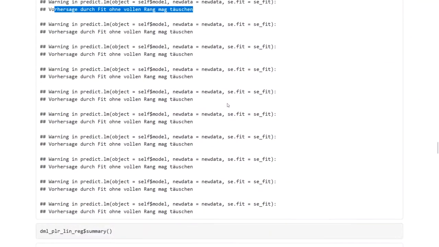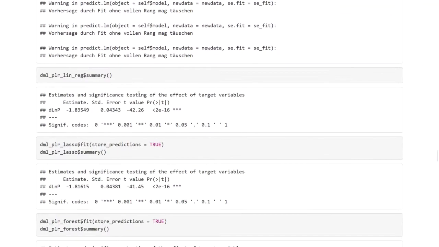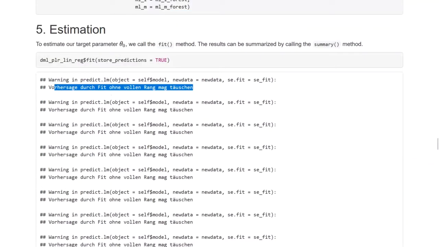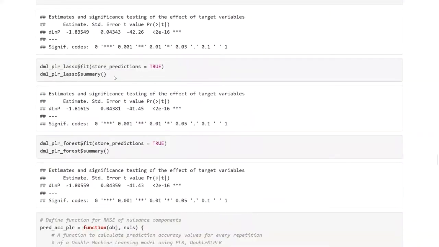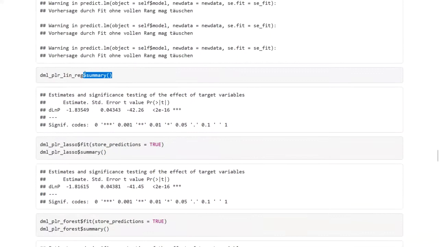The first one we do is the linear regression model, and we already get a warning. It's in German, sorry. You have to be careful because the matrix doesn't have full rank. I'm not sure if you have seen this before, but this happens when you have a high dimensional problem with linear regression.